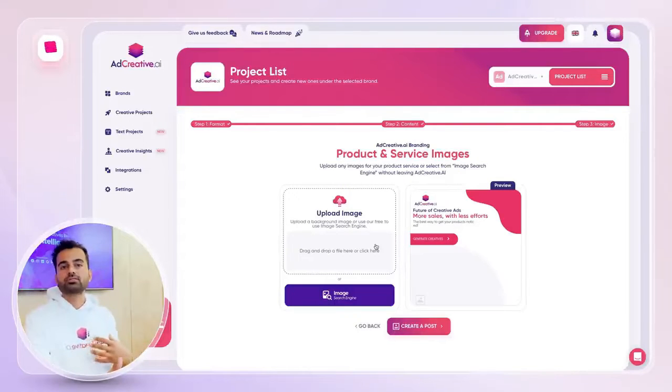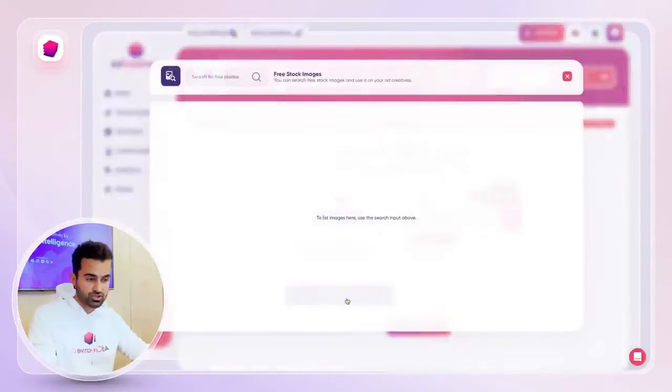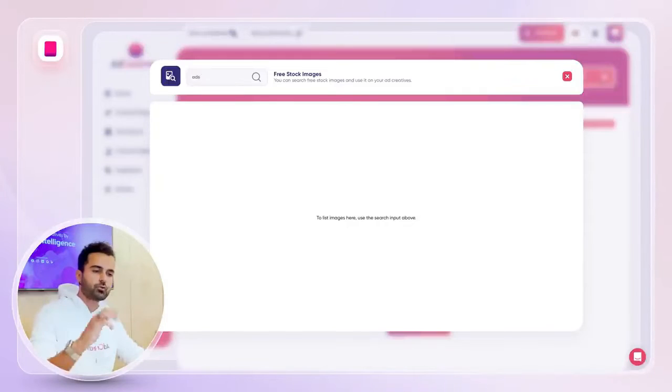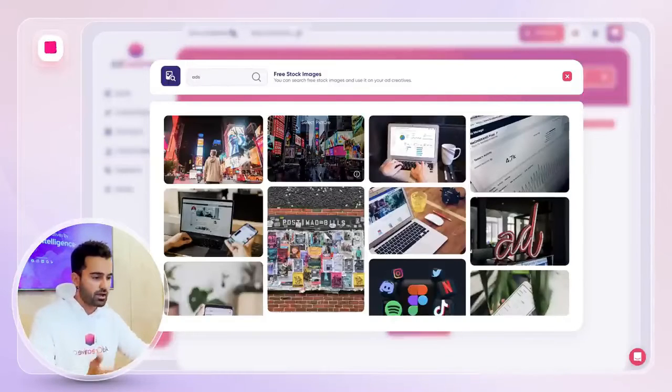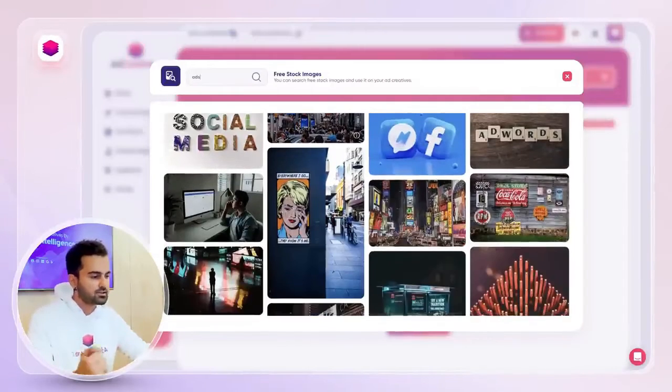Now the last part is the image side. I can go and upload something from my computer, but we have something called the image search engine. An image search engine is basically bringing several free, royalty-free stock images all together, the best of them, such as Pexels, Unsplash, etc. And there are over 15 million royalty-free stock images within At Creative AI, included in every package. So what you can do is search for, let's say, ads, and in this case it's going to be about ads. And as you can see, there are hundreds of creatives that you can go ahead and directly start using.